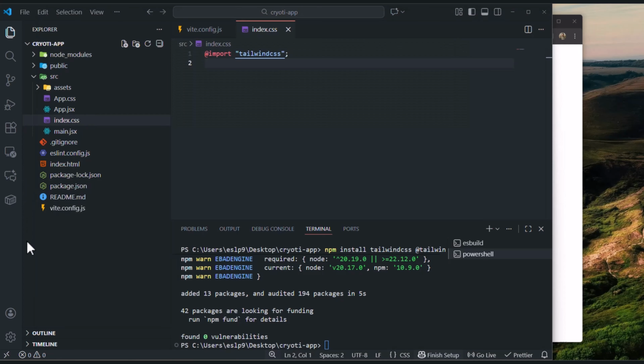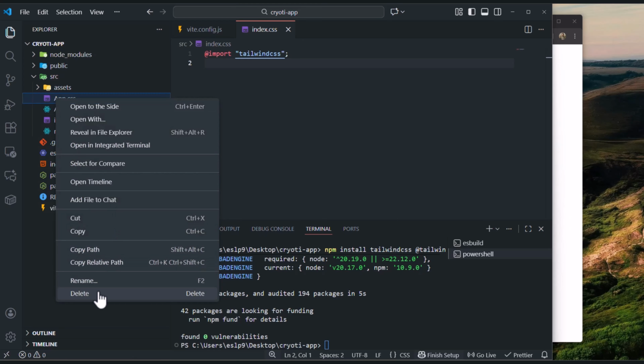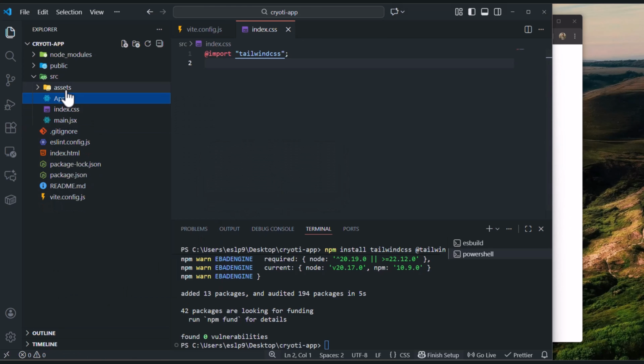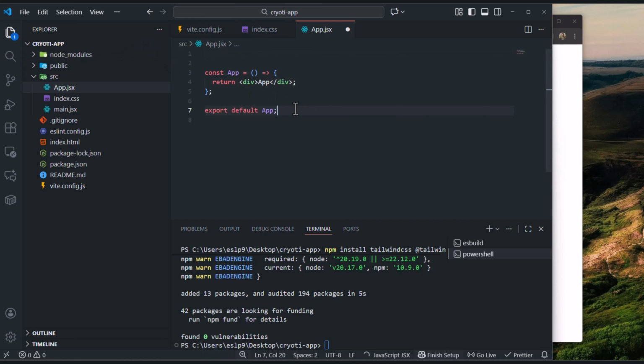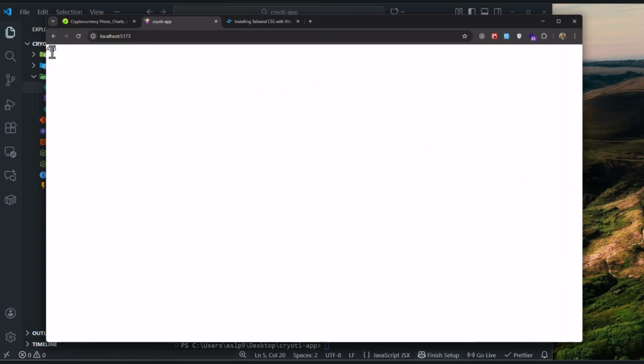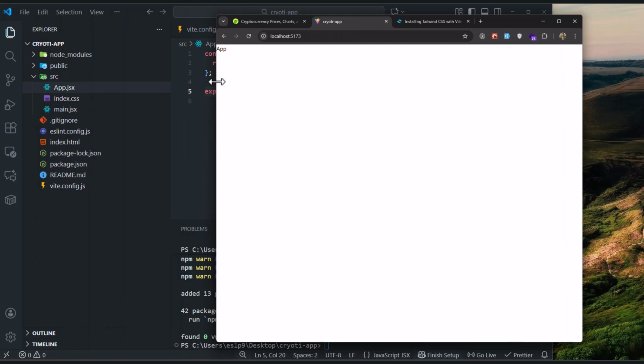Now let's delete this app.css and delete assets. And let's delete everything inside the app.css. Now using RAFCE, we create our component, React snippets. So here is our app.